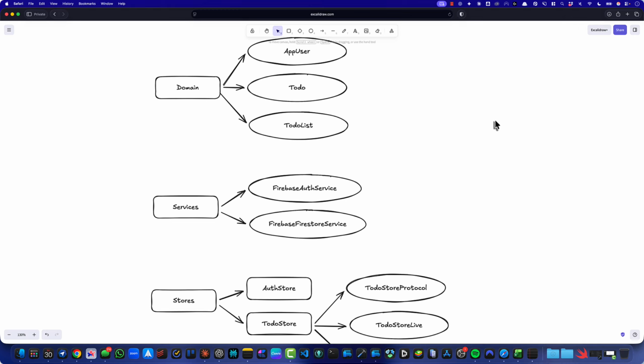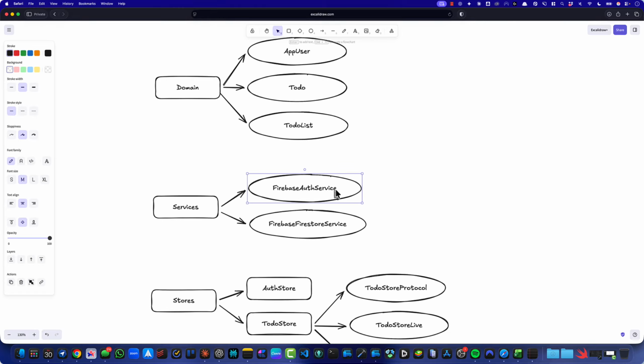So for an app like this, we could be using two services from Firebase. We could be using the Firebase authentication service and the Firebase Firestore service. Authentication talks to authentication, so to be able to log in, sign up, and things like that. And Firebase Firestore is just a database, to be able to put things in the database, retrieve things from the database, do queries, and things like that. So services are pure services.